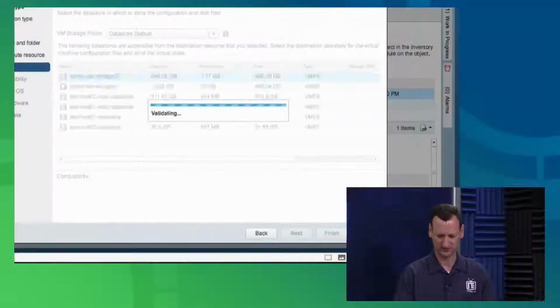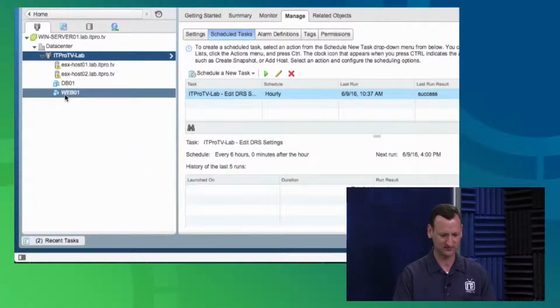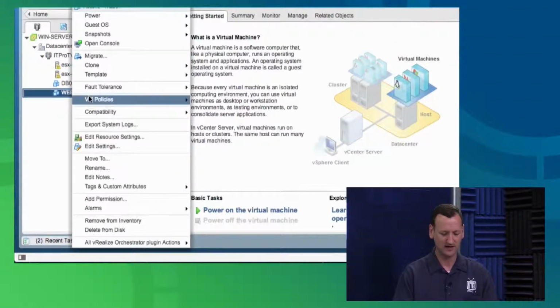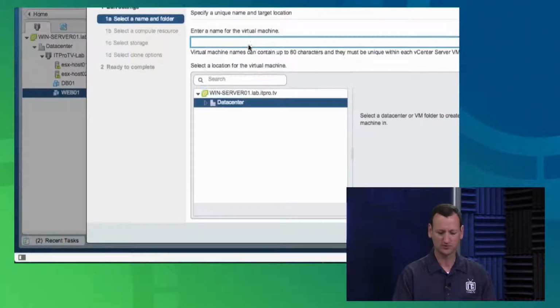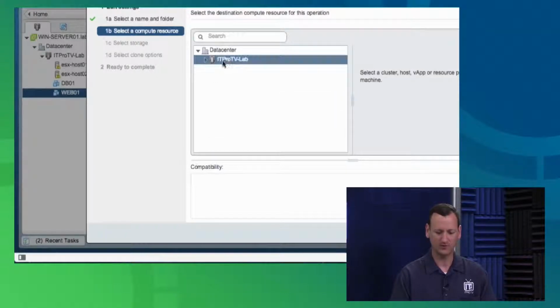So a happy example. Let's say I have two virtual machines that really work together. I'm going to finish creating this web server real quick. Actually, you know, it's probably faster just to clone my existing web server. So let me take this existing web server and I'm going to clone it. When I go to clone my web server, I'm going to clone it to a virtual machine. I'll call it Web02.